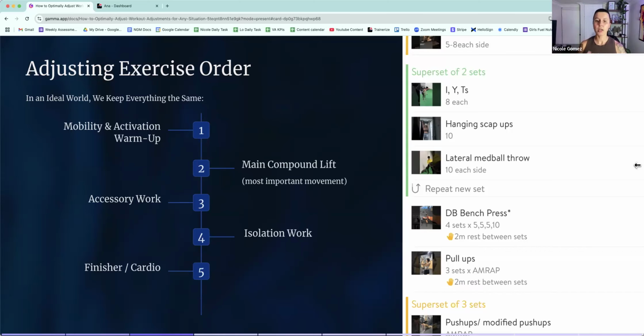Then after that comes your main compound lift. So you're going to see at the beginning, you're stretching it out, you're doing your T-spines, you're working on your ankles, you're opening up your hips. Then we do some type of activation workout, and then comes one big lift. Is it your squat? Is it your bench press? Is it a pull up? Is it your deadlift? Is it your hip thrust, your overhead press? That's your main lift. So this is in a sense the most important movement of the day.